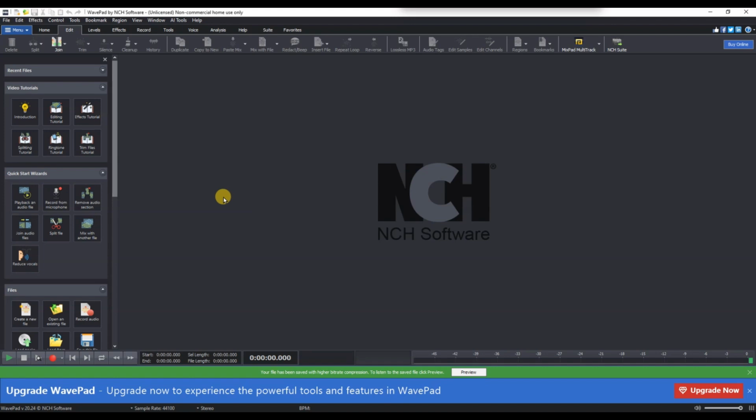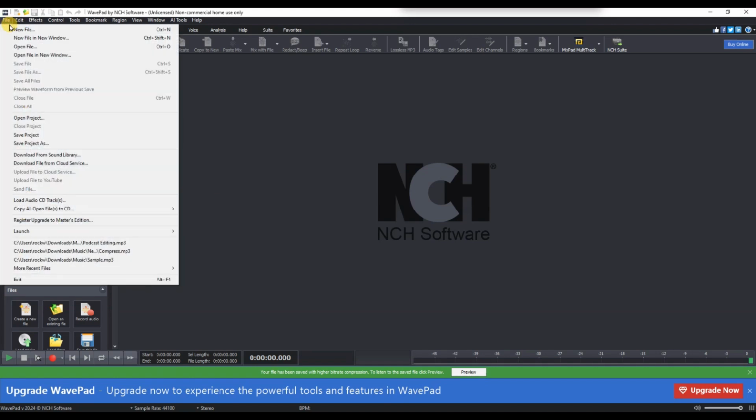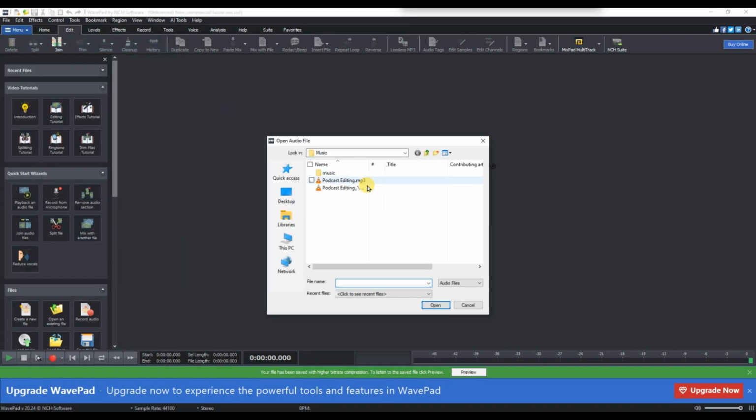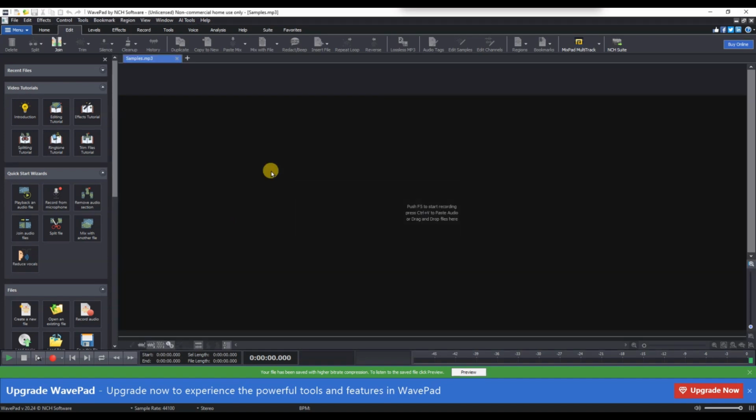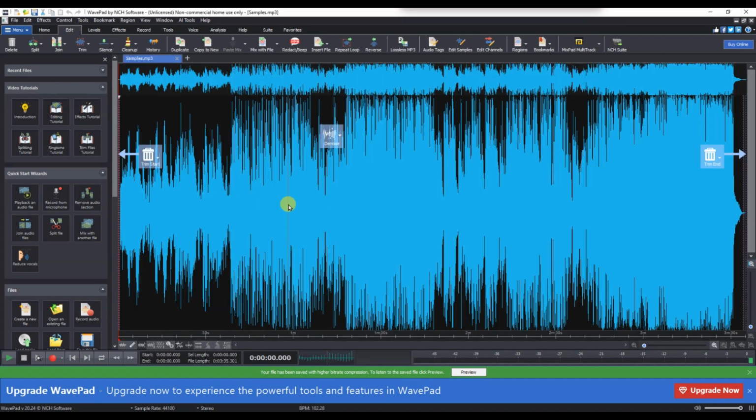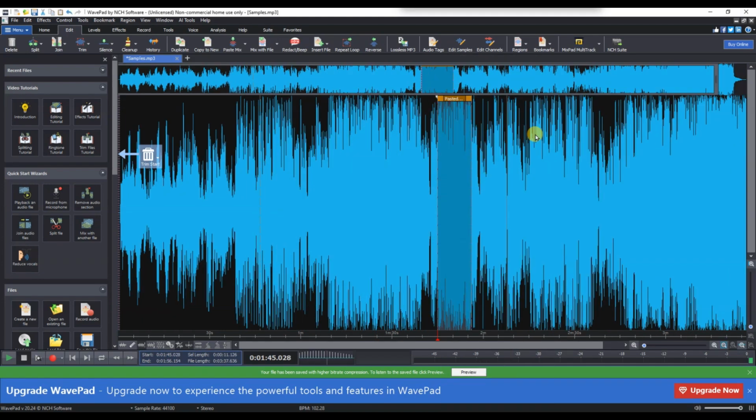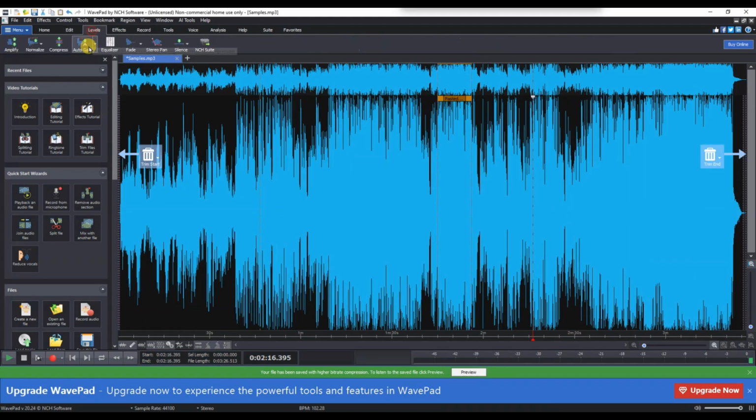First of all, open WavePad and load the audio file you want to work on by clicking File and then Open File. Or simply drag and drop your audio into the WavePad window. Once your file is open, start editing as needed, whether trimming, cutting, applying effects, or adjusting volume.